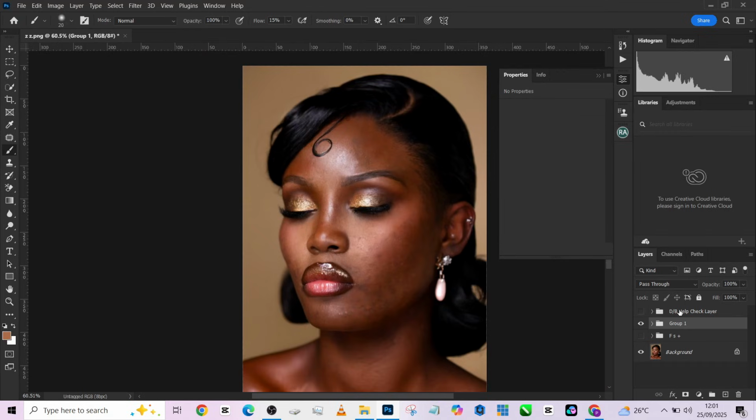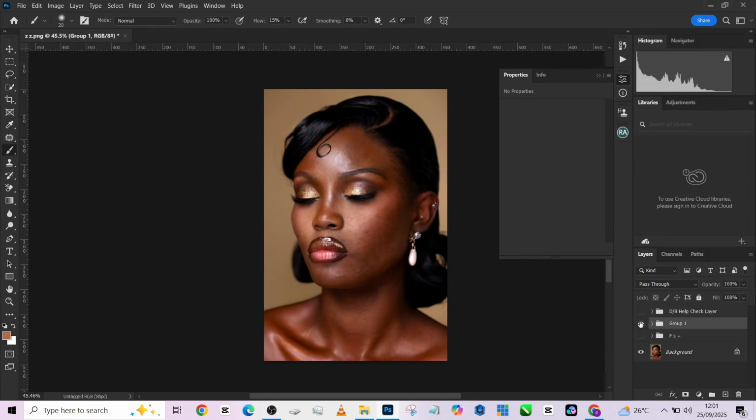We'll put the 2 dodge and burn in a group so that we can be able to view them. This is the before, this is the after. So once we turn on our frequency separation now, you notice all the dimensions are properly back. So let me group it into one group. This is the before, this is the after.